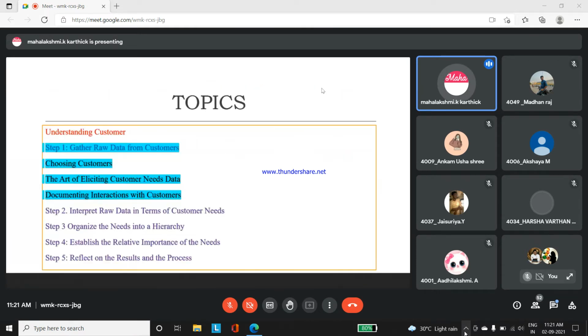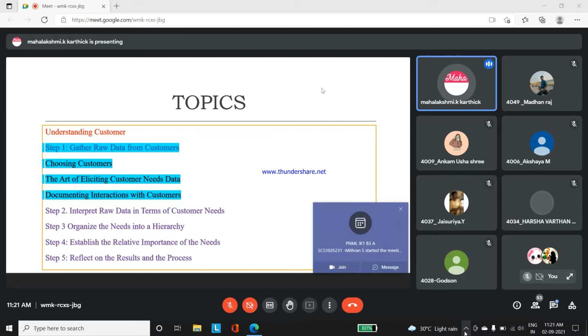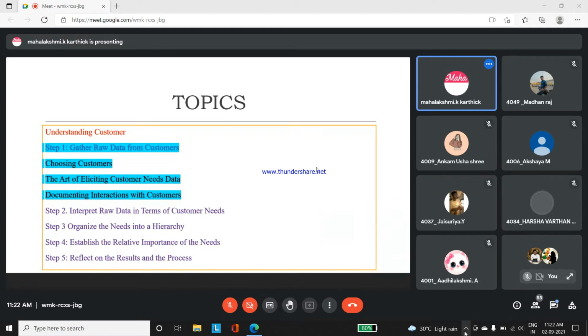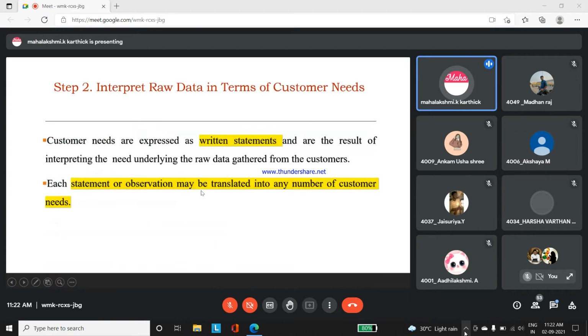Step 1 was fully focused on conducting interviews with the customer, gathering 8 to 12 customers as a focus group. Then after the discussions, those documents are maintained, and now they have to go for the analysis part. So step 2 is understanding the raw data.